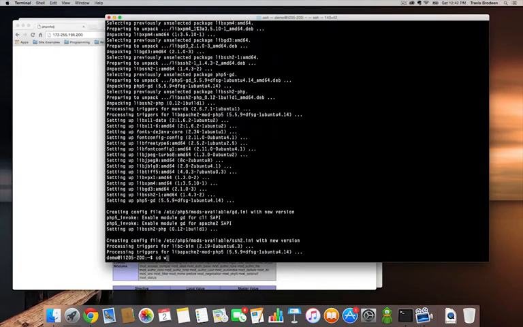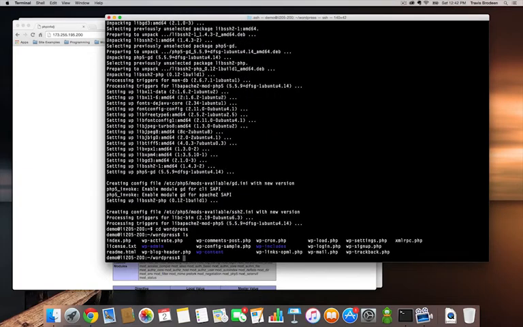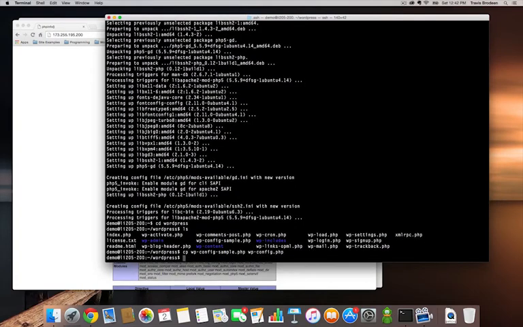Go into the WordPress directory, and it comes with a sample config file. It's called wp-config-sample. What we do is we copy that over to just wp-config.php, and then we're going to go ahead and edit that.